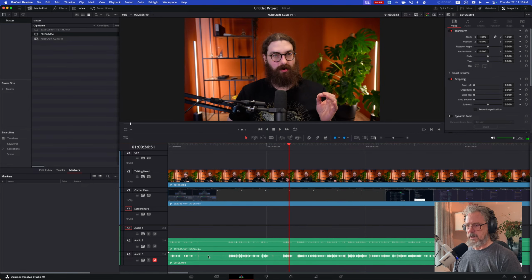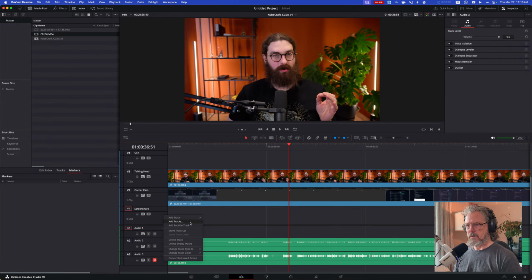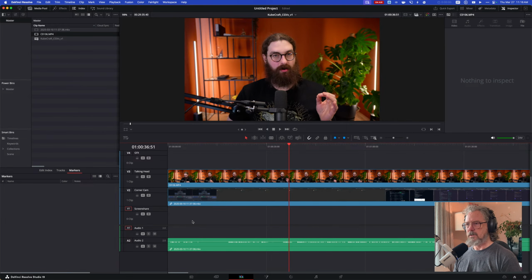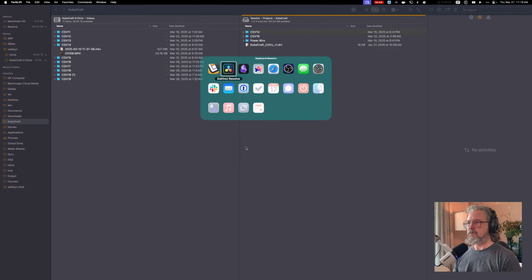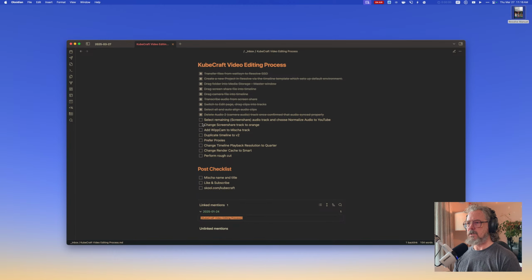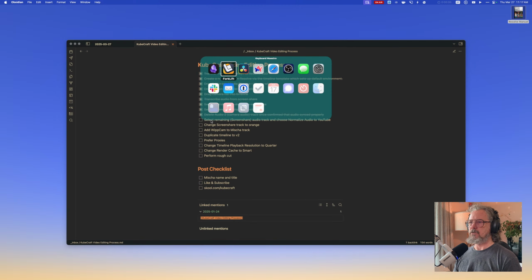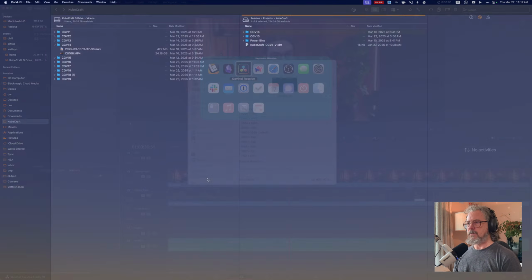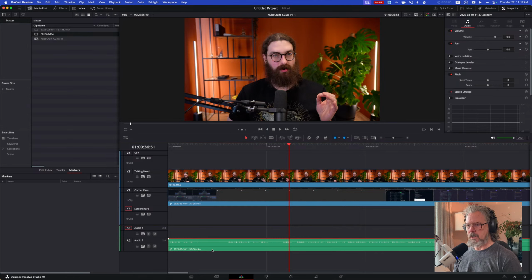There we go. Yeah. So what I'm going to do is I'm going to get rid of this track, delete track, and then what we're going to do next is select the remaining audio track, and we're going to normalize the audio to YouTube. So what I'm going to do is click on that and right click, normalize audio levels, YouTube, normalize, and then it's going to process it and watch. Now these are going to get a lot bigger and louder.